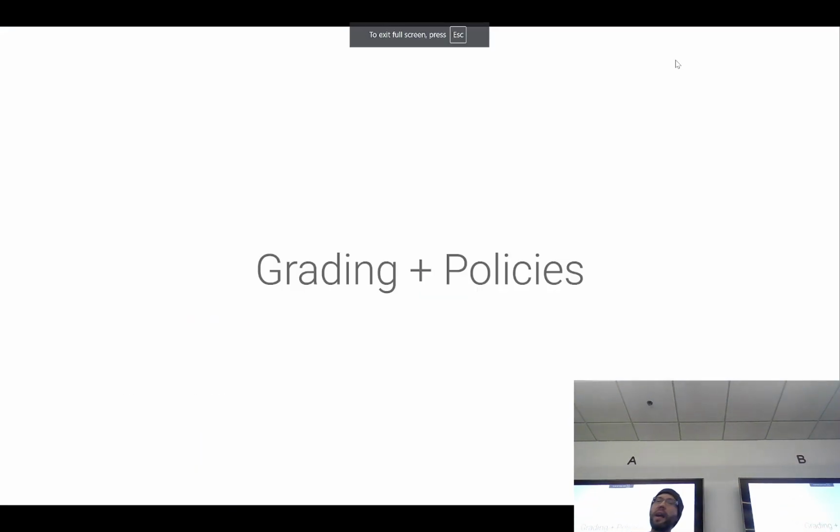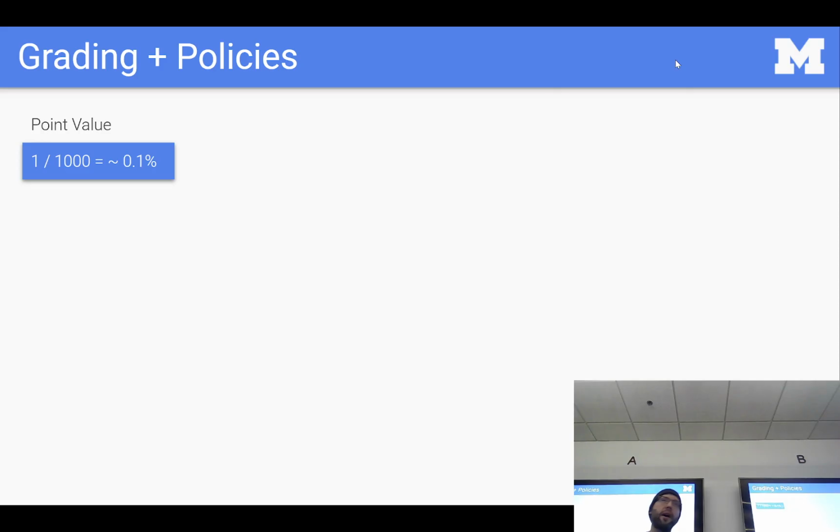Okay, some quick grading and policy notes. How many points are in this course? I always thought it was funny. If I say there's an extra credit worth 5 points, is that a lot or not worth caring about? Like, what if the course has 50,000 points in it? Not so interesting. But if the course has 500 points in it, then that's a crazy valuable extra credit assignment. You should definitely do it, right? Well, in this course, we have 1,000 points total, okay?